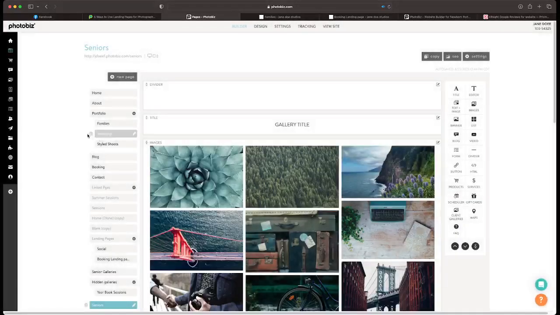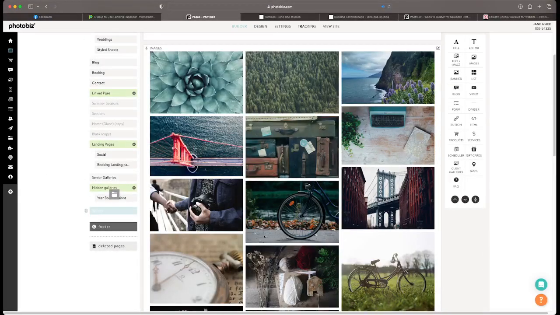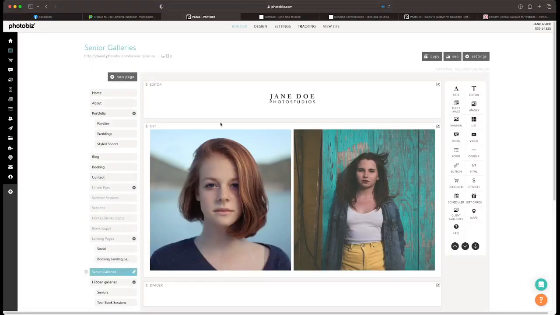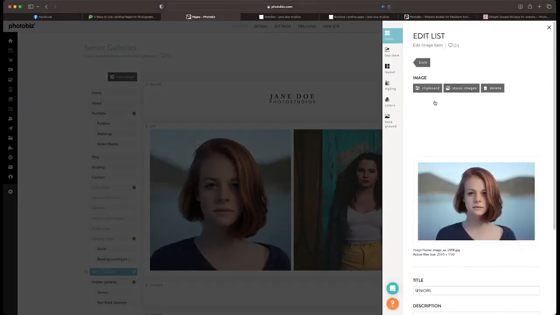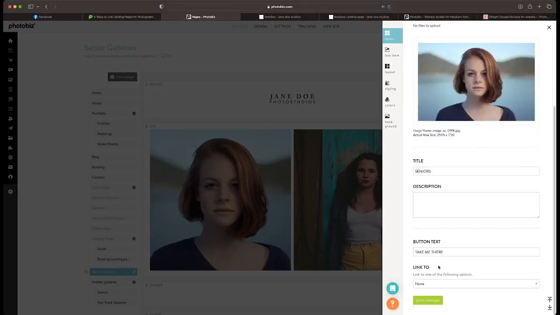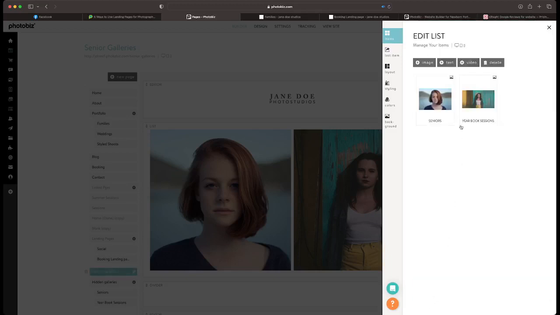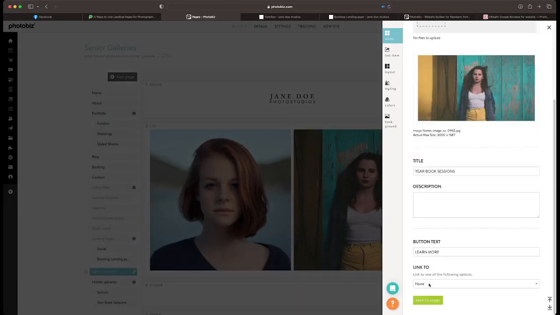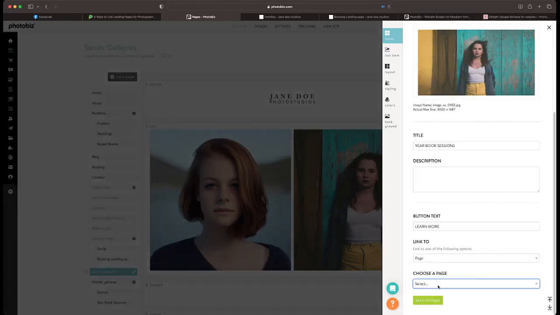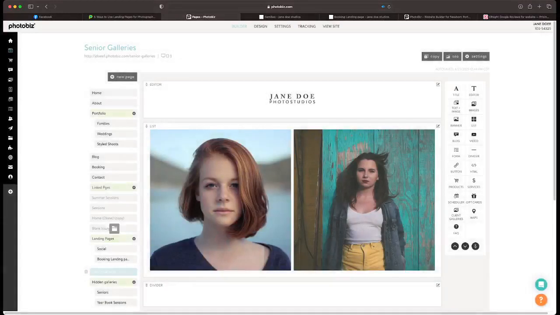So now we have our two types. This would be where we put all our senior photos. We're going to put this in there, and then we're going to go back to our senior galleries. We're going to modify this one. We're going to call this one seniors, and make it link to our seniors gallery. There we go. And then we have our yearbook sessions, and we're going to link that to our yearbook sessions. Again, this one's only accessible through this portal that we've created, our new senior galleries.